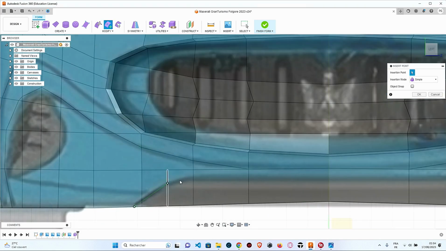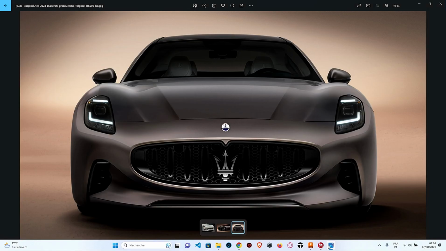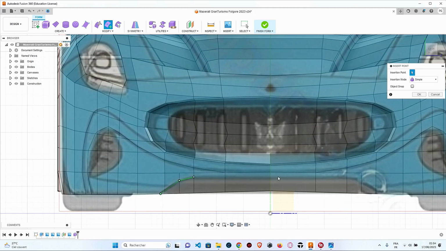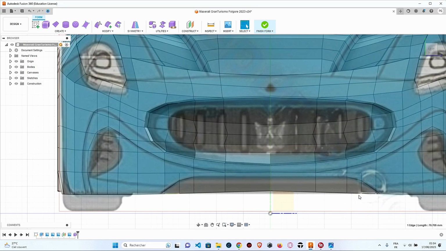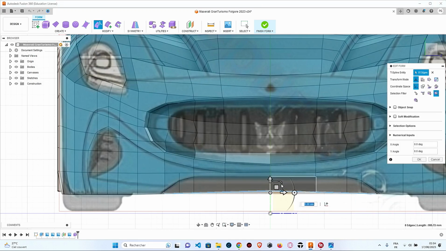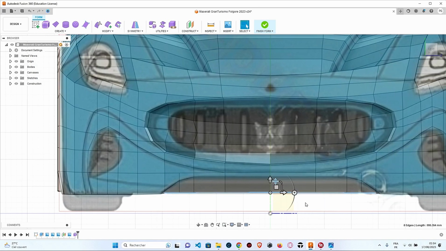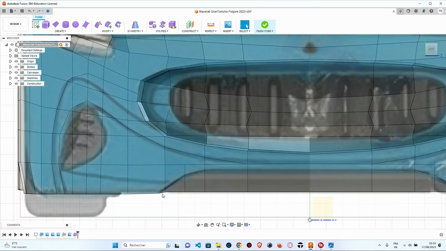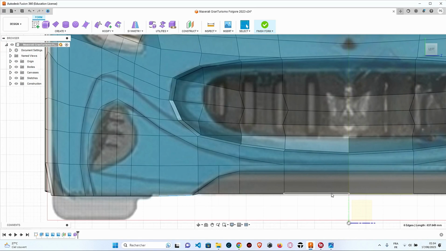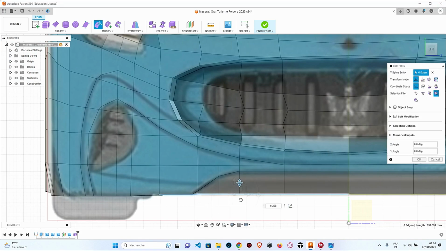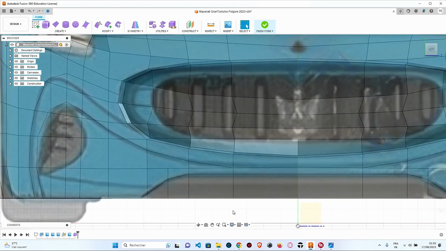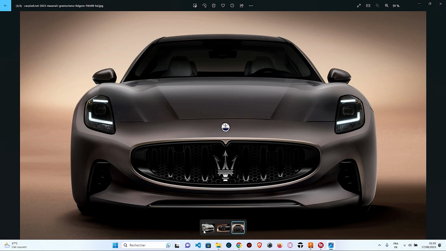Okay, just hide some of our references, and add light to this one. Okay, so this one is not smooth. Just select and set zero here. Okay. I select everything here. Zero. Okay. And next. What is this one?